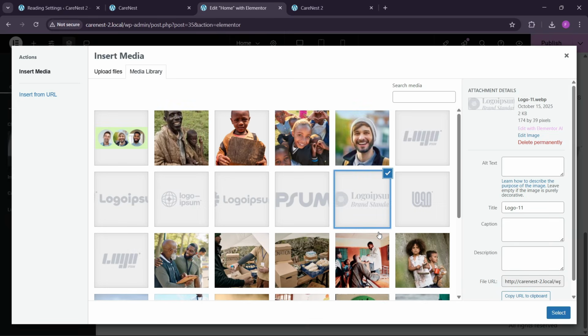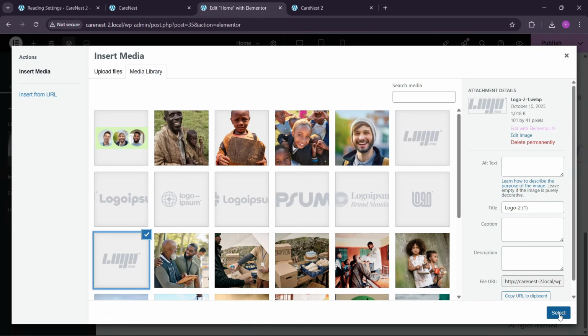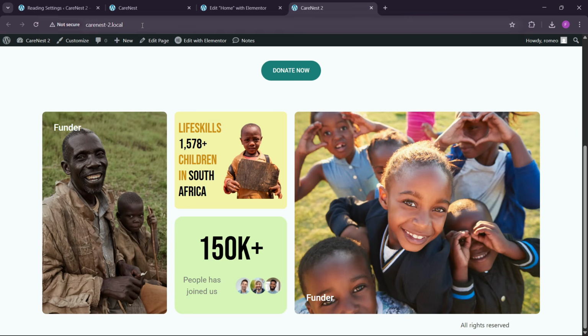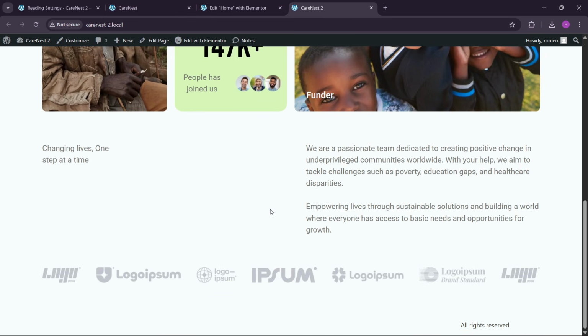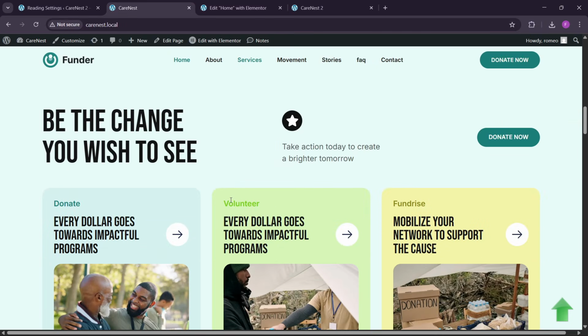Okay, and this also. Okay, like this. Now let's publish. Okay, so this section is also done. Now let's refresh. So you can see that we have this fully working here. Okay, so this section is fully done, and now let's move to the next section where we're gonna build this.